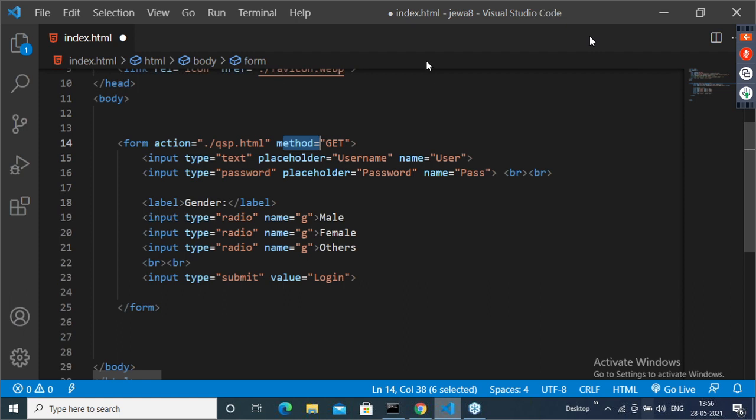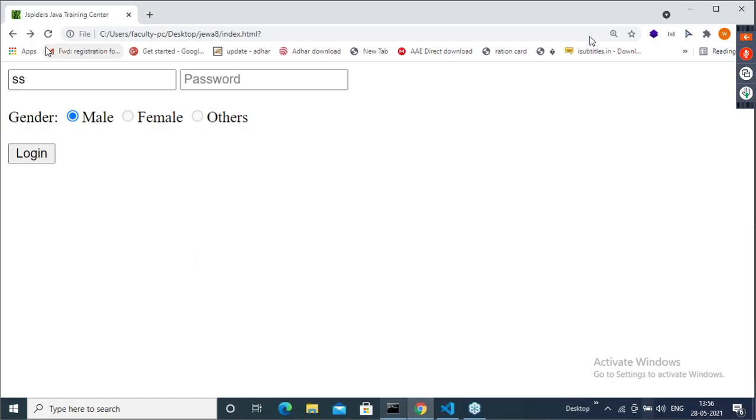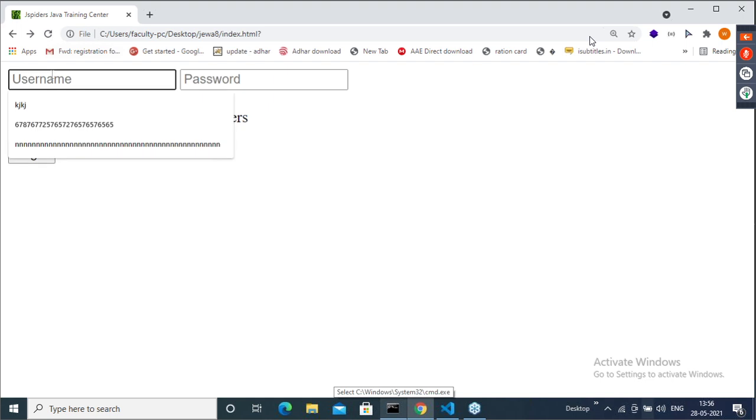So observe here, this name attribute also you remember, guys. What is the name of this text box? User. What is the name of this password? Pass. What is the name of this radio buttons? G. So now go back, save this. What is the method, guys? Get. Go back, reload the page. Now I am sending the data.